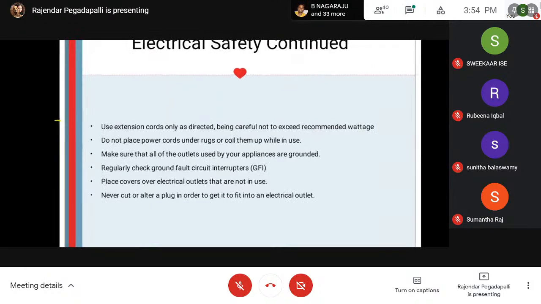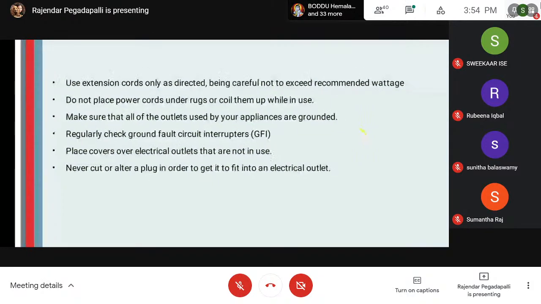And for electrical safety, some components we must remember. Use extension cords. Always use extension boxes; we all know about extension boxes and cords. Be careful not to exceed the recommended wattage. If the cord is very short, use extension boards to the maximum extent possible. Do not exceed the recommended load on the wire cords we use for coolers, ACs, and washing machines. Use the cords and extension boards in a safe way.